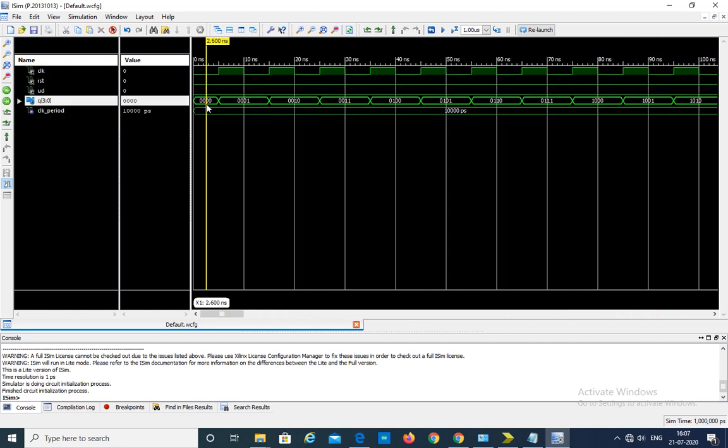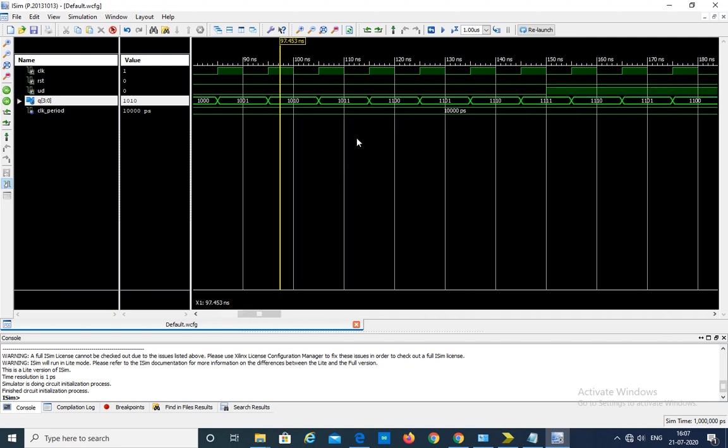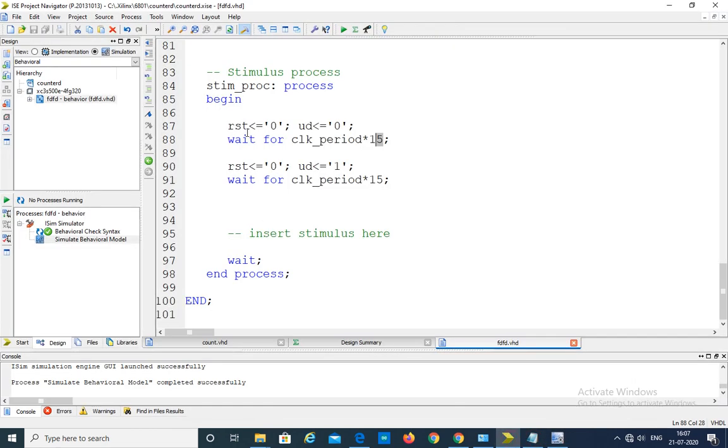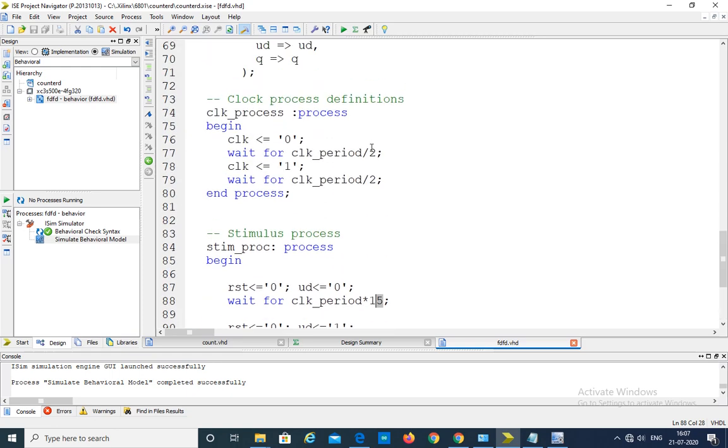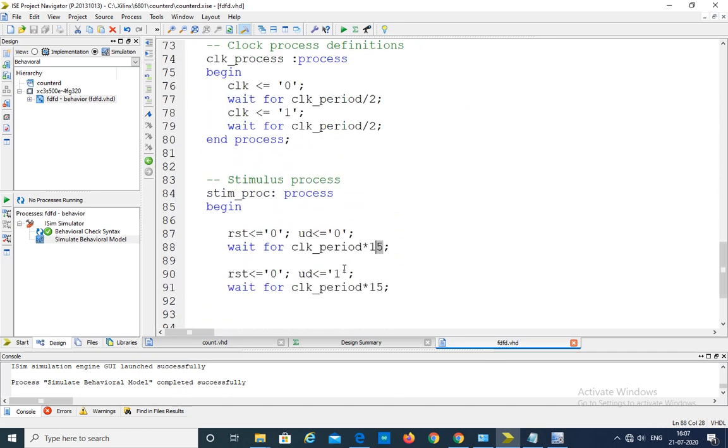So now observe here: 0, 1, 2, 3, 4, 5, and so on up to all ones. After all ones it is getting down count. Why? Because after 15 clock pulses, what we have written in the program is reset equal to 0 and UD equal to 0, and wait for clock period times 15 nanoseconds. The clock period we have given as 10 nanoseconds, so 10 nanoseconds into 15, a total of 15 clock pulses it will wait for up count only. So 0, 1, 2, 3, and so on up to a total of 15 clock pulses, it gets all ones.